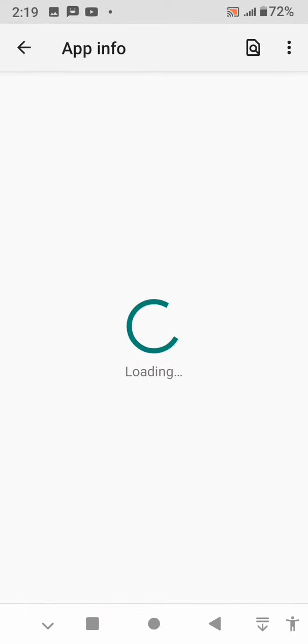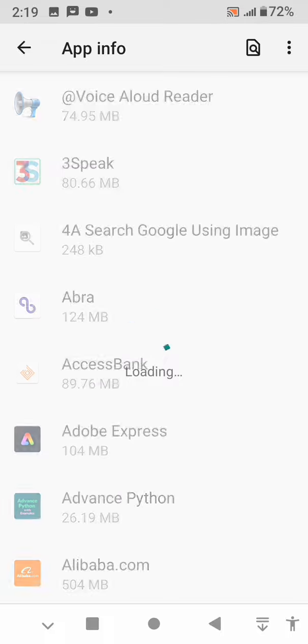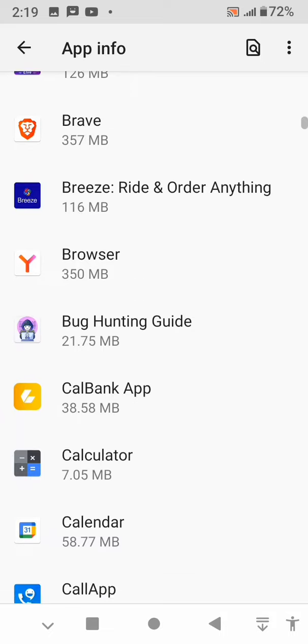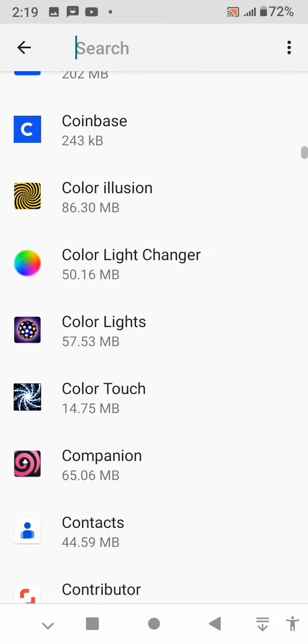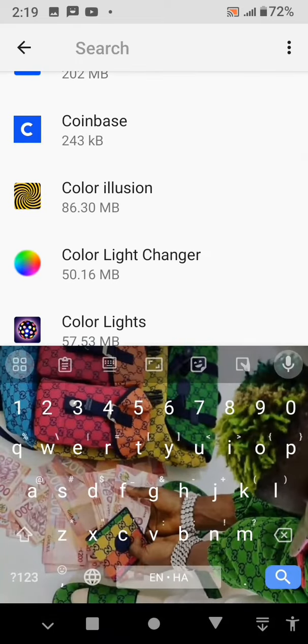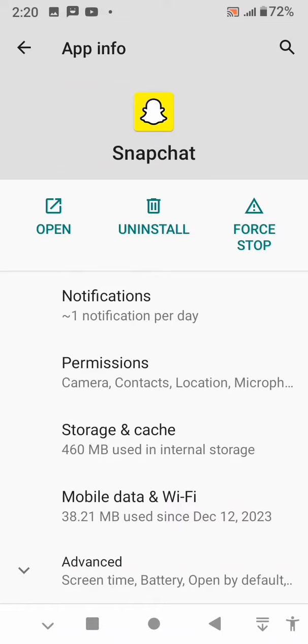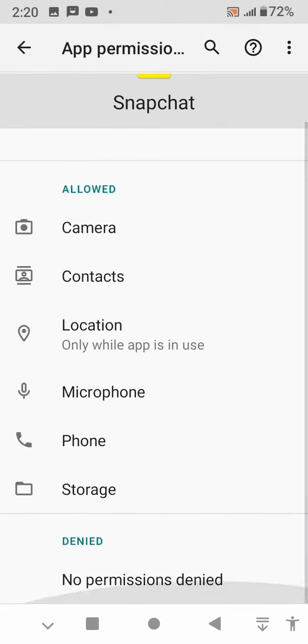Now tap on see all apps over here, then wait for it to load. After loading, try to search for your Snapchat. When your apps are a lot, just tap on the search bar at the top right corner and type in Snap. And you're going to see your Snapchat pop up over here. So just tap on it. Then after that, tap on permissions and make sure you allow every permission.